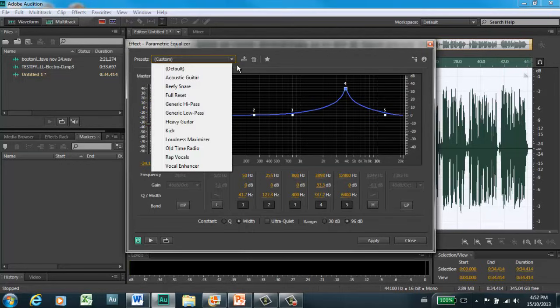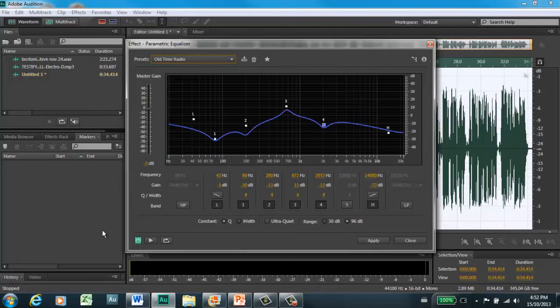There are some presets here. Good places to start. So if you want it to sound like an old-time radio.